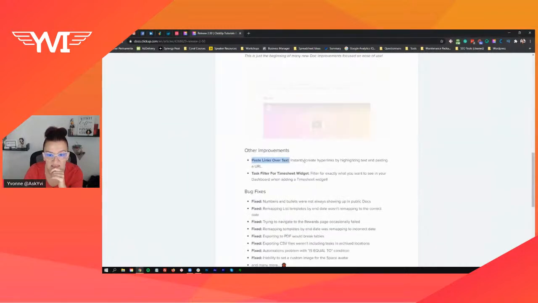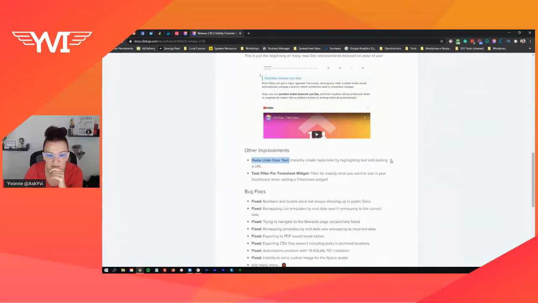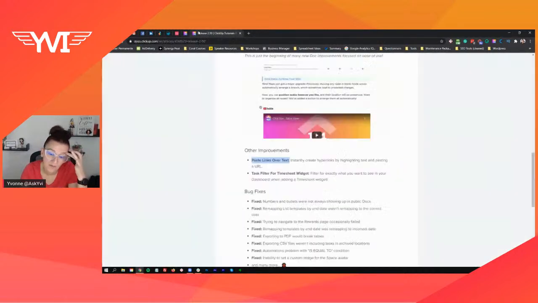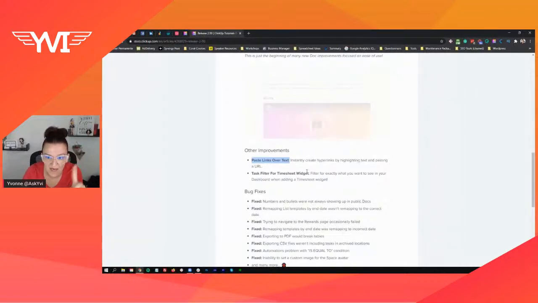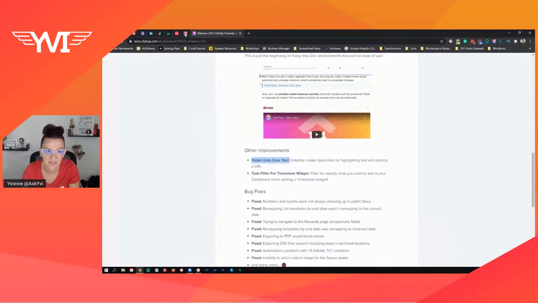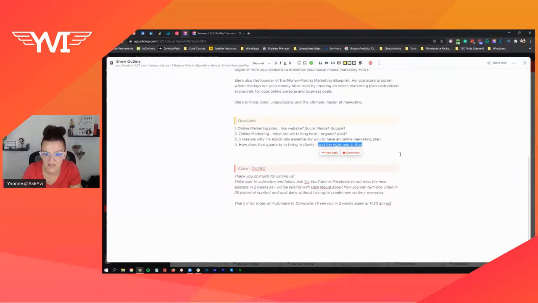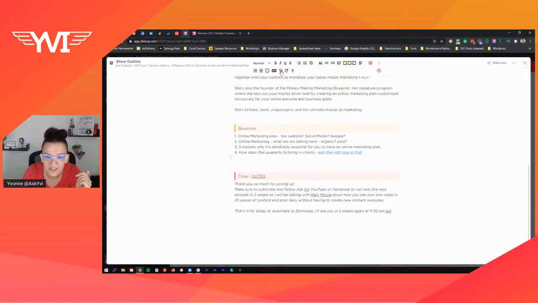Paste links over text. Instantly create hyperlinks by highlighting text and pasting a URL. Okay, let's test this. We'll just grab the release note URL, hover over that, and paste. Whew. Okay, this is so freaky, I have to say. By the way, do we have an undo in here? An undo would be really cool. Yeah, we do. There we go. What did we do before undo?